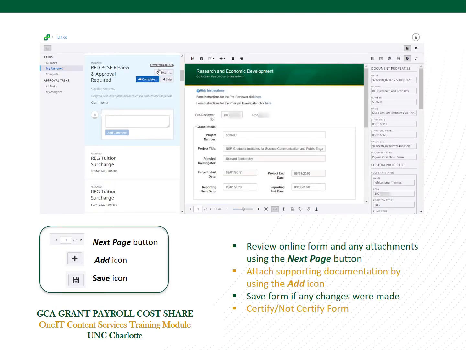This is what the task will look like. As a PI, it is your responsibility to review the online form located in the center of the document, review any attachments using the Next Page button, attach any supporting documentation using the Add icon, and if any changes were made to the form, it is imperative that you save so those changes are retained.